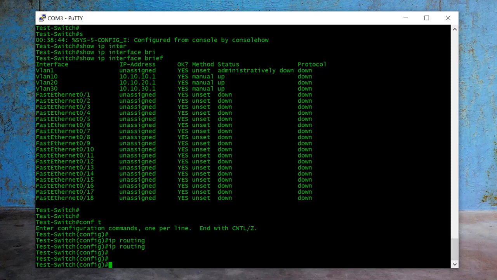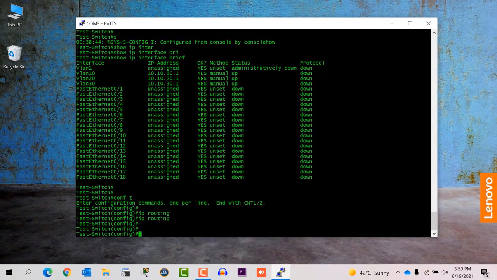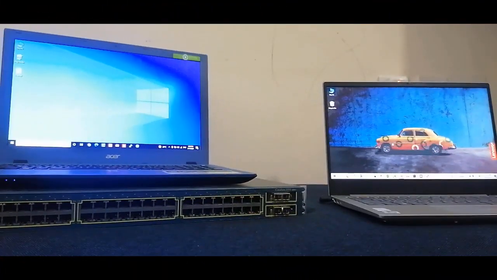That's it. Now I bring another laptop and I connect one laptop to the first 10 interfaces of this switch that belong to VLAN 10, and my second laptop I will connect to the next 10 interfaces in this switch that belong to VLAN 20, and I will set the static IP in my laptop LAN card and they will ping each other. Now here you can see both my laptops.